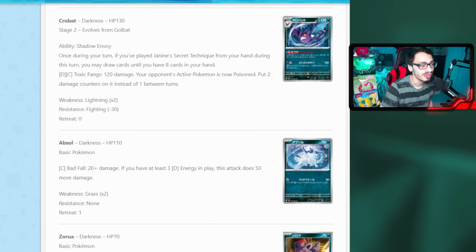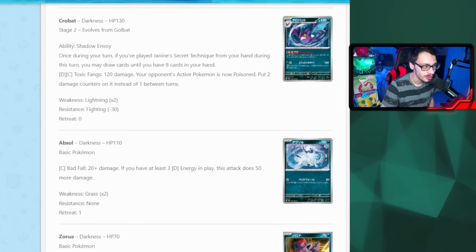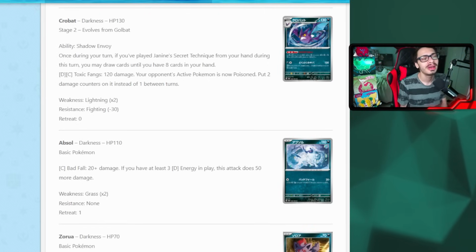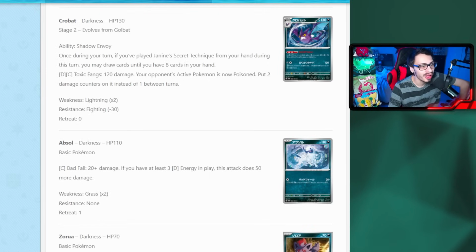Raging Bolt is playing Sandy Shocks, which has a very similar attack. There's Pecco that does 70 damage, too. So basic Pokemon that can do low chip damage isn't bad. It does enough damage to knock out low HP basics, but nothing to write home about. Depending on what dark deck you're playing, maybe they'll play a 1 of Absol.